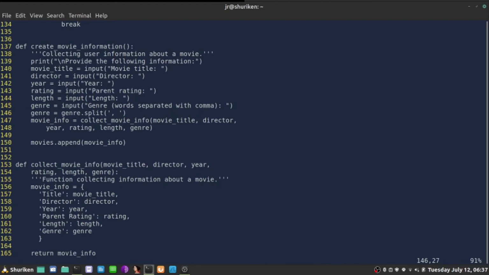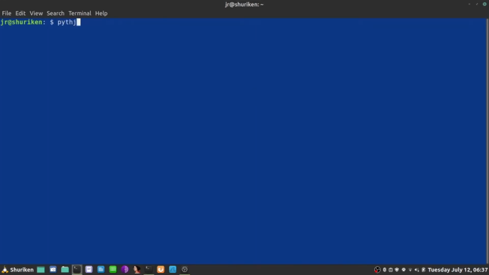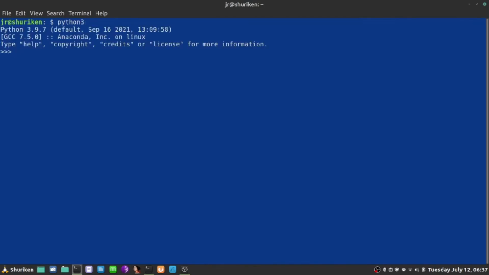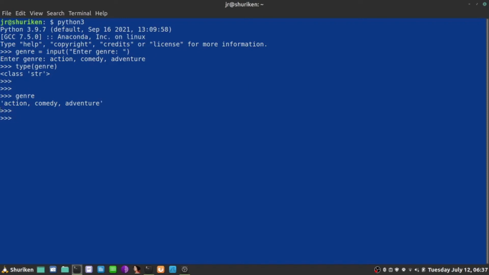Let's actually take a look at that in the interpreter. So, let's say Python 3, and let's say the user input is: enter genre. If I specify, let's say, action, comma space, comedy, comma space, adventure, that is going to be a string type genre. So if I display that, it shows me a string: quote, elements, and closing quote.